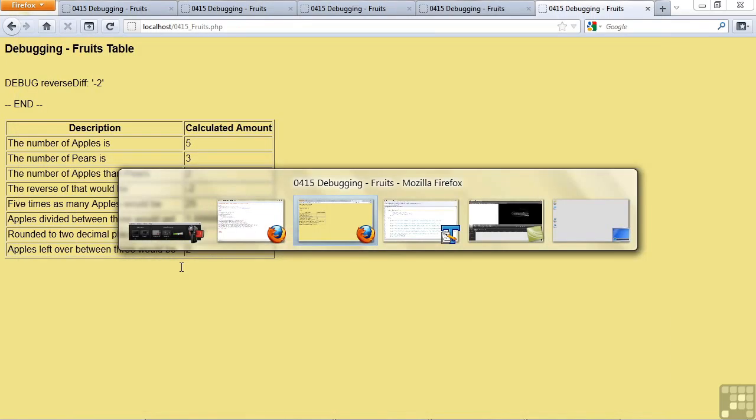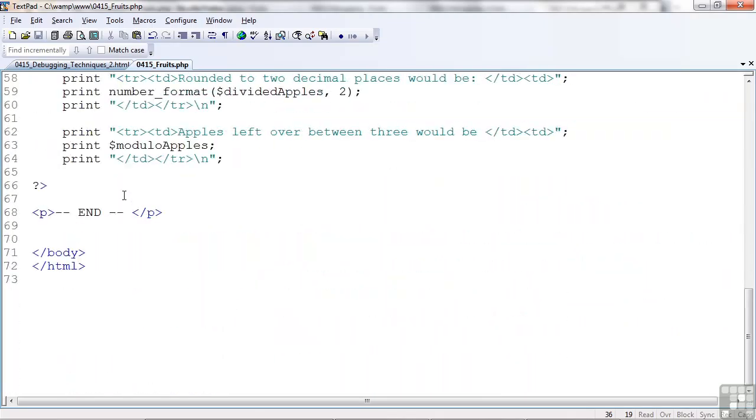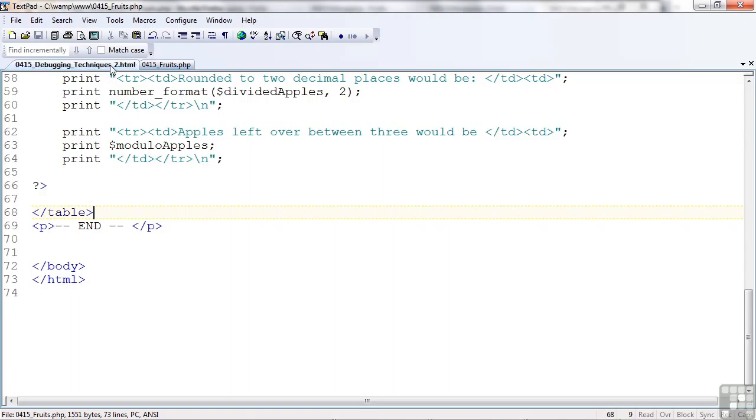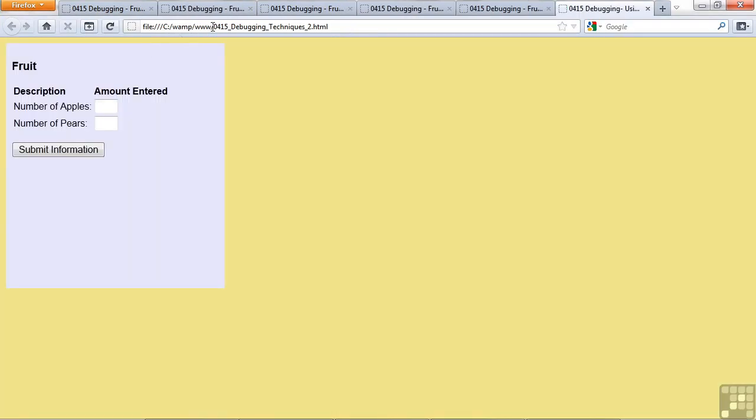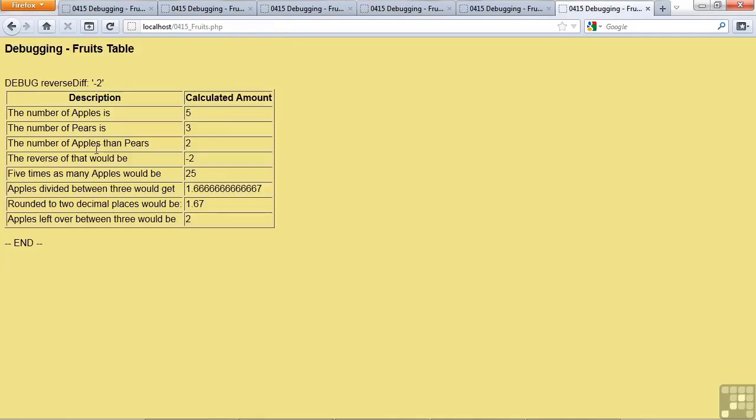Let's go ahead and try that. And I can put that before this paragraph. I've saved it. I'm going to go try to run it again. This time I'll change this beginning to localhost. Run it. 5 apples. 3 pears. Okay, we got that. We got the end at the bottom. Life is good. Clearly, before you put this into production, take out the debugging statements. This ends our Part 2 lesson on debugging techniques.